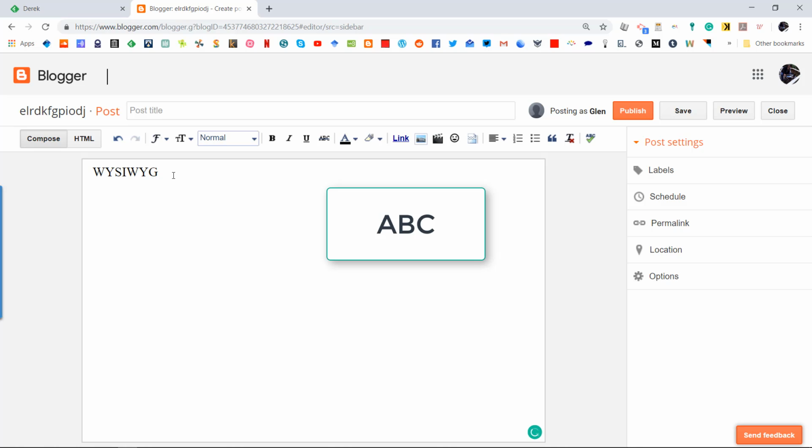Most of the time when we're writing things, we'll be publishing in the WYSIWYG editor, the Compose menu. But sometimes when we want to add or change code, we'll use the HTML editor. We'll get into that in much more detail as we go along.